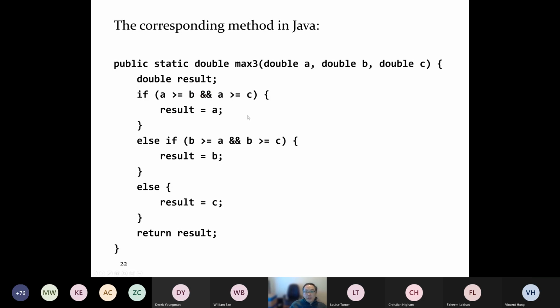Notice that logical and in Java is double ampersand. Another common thing you'll see with students learning Java is they will use the single ampersand. Don't do that. It works, but the single ampersand is meant for what's called bitwise and. You don't want to do that. Here, you want logical and, so that's double ampersand.